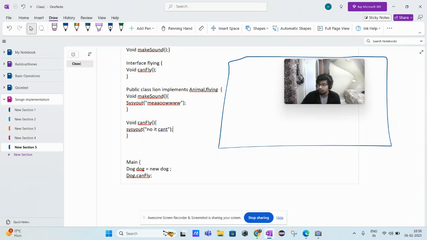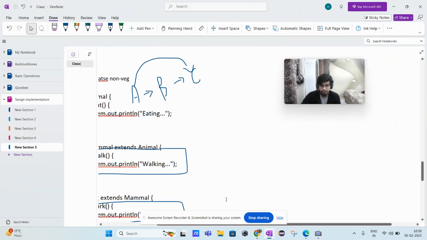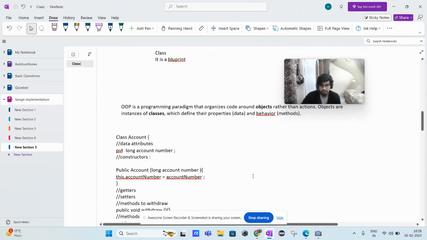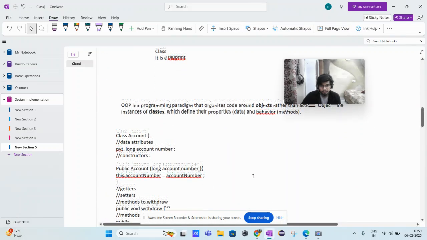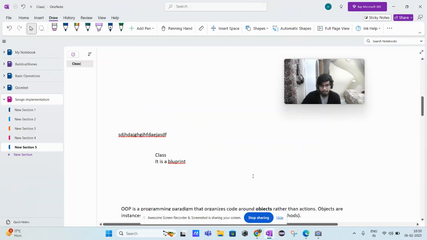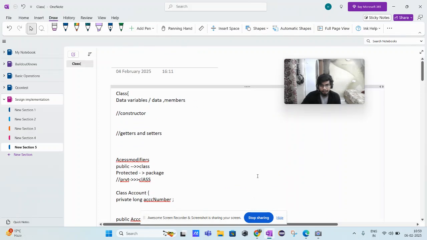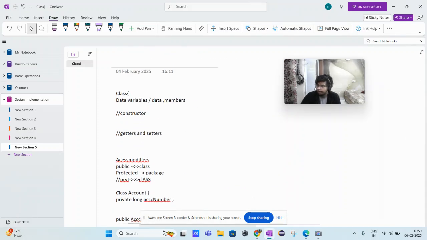One more thing that I would have to tell you guys is super. Do I have any example of super written over here? Just a second, guys. So nothing. I'll just simply tell you guys, you can explore it on your own.